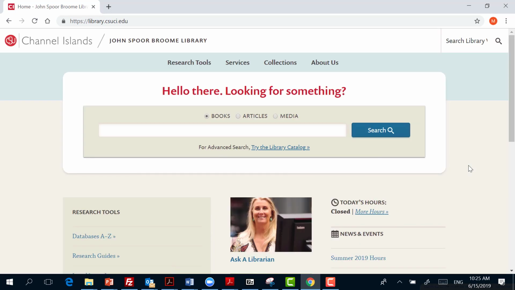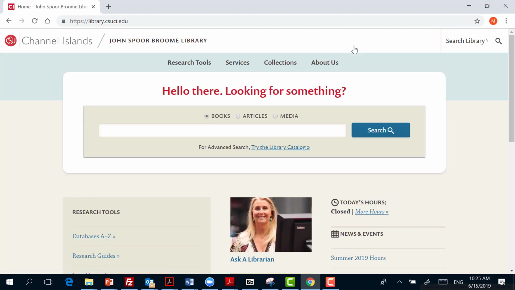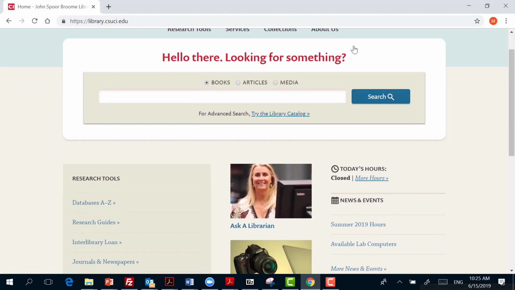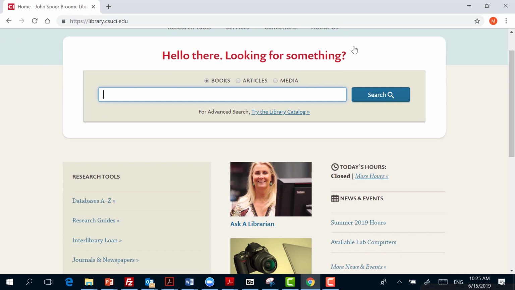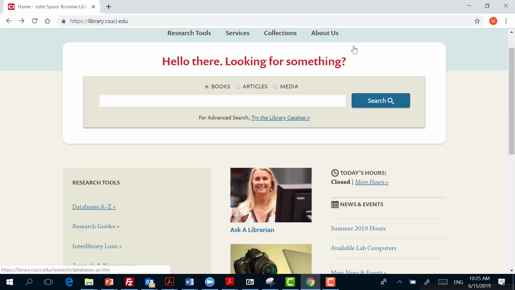You click on library. Let me just go back a little bit. You click here on the library. And once you're in the library, certainly you can start searching from here, but it's very broad, and you may find too many entries. I usually click this database. Let's come back here. Under research tool, you will click this database A to Z.